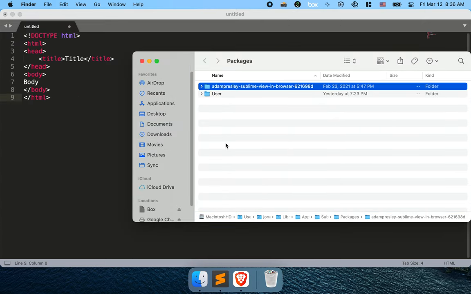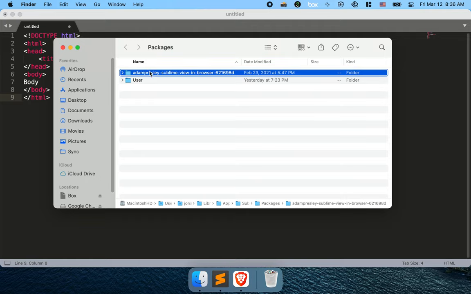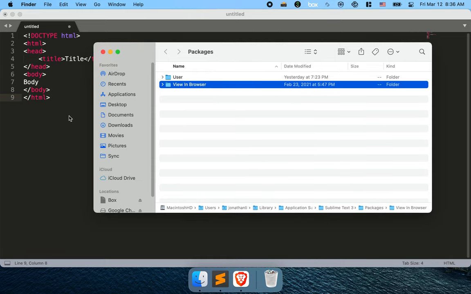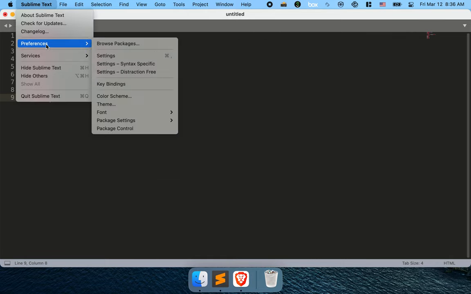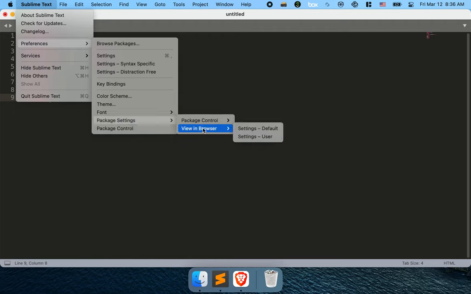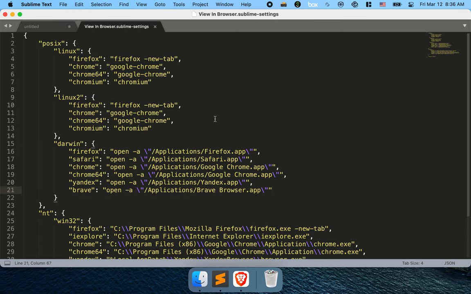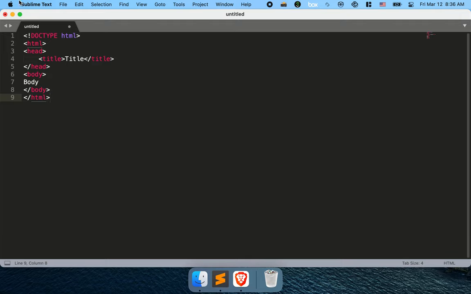All right, I can close my downloads. So at this point, all I have to do is rename this folder to be View in Browser, like that. All right, so now I've renamed it. I can go back into Sublime Text, go to Preferences, Package Settings, and you can see I now have View in Browser installed. And if you look at the settings default, then you'll see that I have this Brave inside of View in Browser Sublime Settings. Pretty nice, huh?